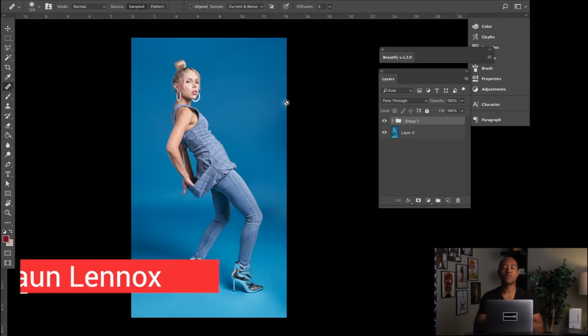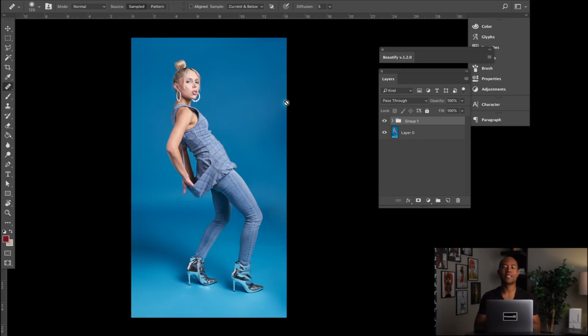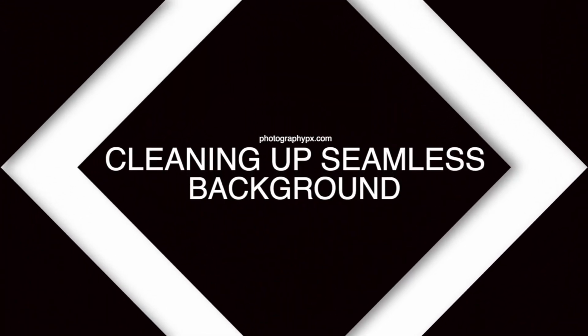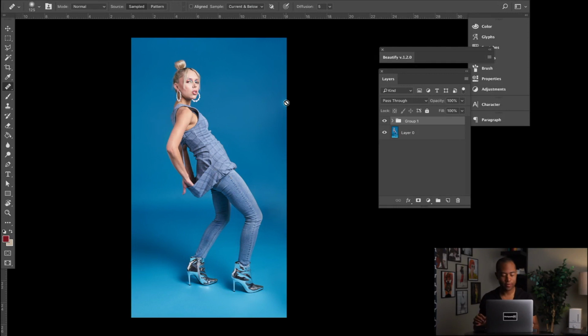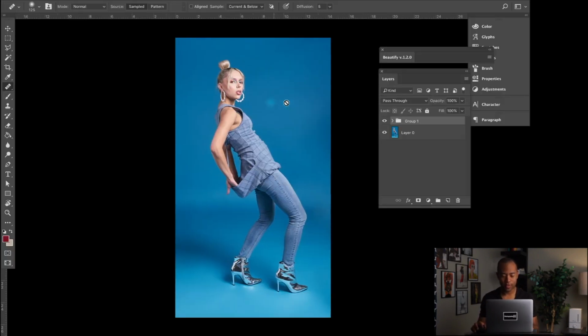In today's video, I'm going to show you guys how to get perfectly smooth and even backdrops using Beautify and Adobe Photoshop. All right, so here we are in Adobe Photoshop. The photo is loaded up.